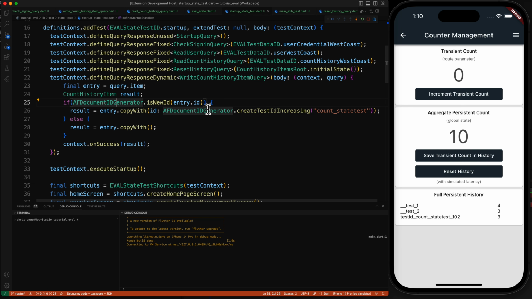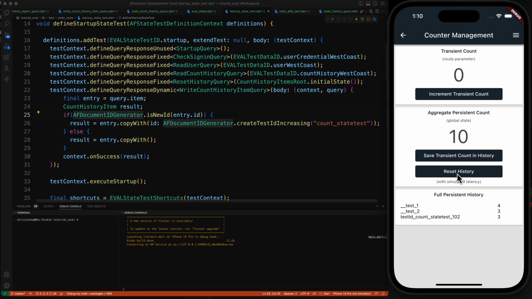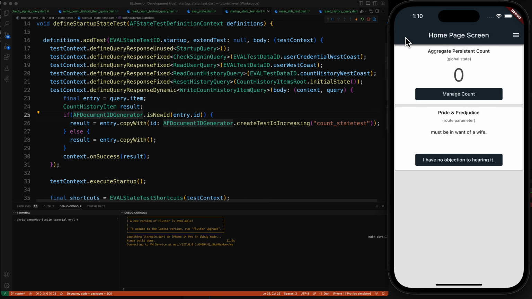When you click the button in either your production app or a state test, your query would execute, your state would be updated, your state view would be altered, and both the counter management screen and your home screen would re-render as a result. On the counter management screen, the persistent count would be 0 and the history would disappear. If you return to the home screen, that count would also be updated to 0, since it is derived from the count history in your global component state.